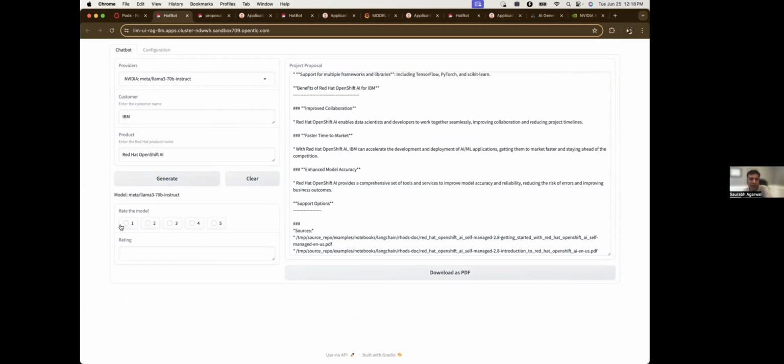The user has the ability to rate this model. So if you are doing some sort of A/B testing and you ask your users which model is performing better, they can rate the model. So let's say we rated this model as 5. All right, this rating is captured in the form of a metric, which can be visualized on the Grafana dashboard, right?